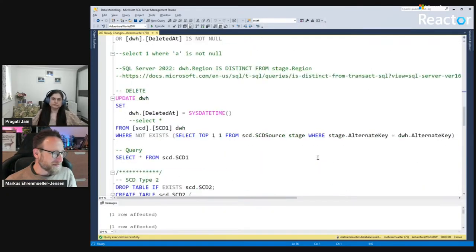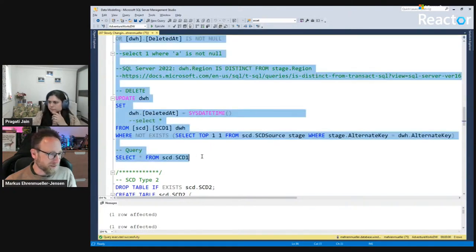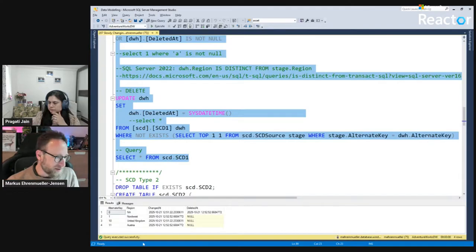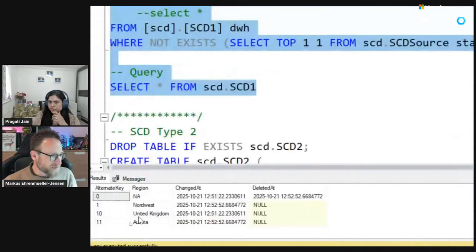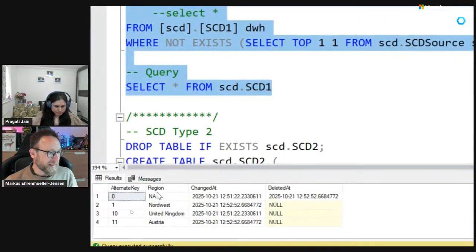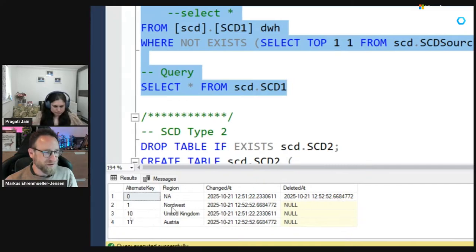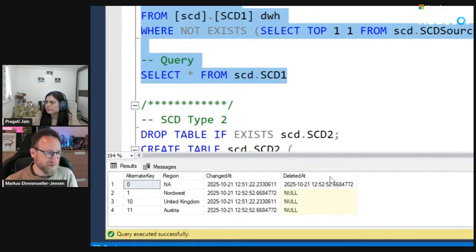And the last thing is deleting, right? So if something is missing, we're not deleting anything, but we just set a deleted at stamp, right? That's what I'm doing here. And if I run the query again, we should still see the rows from before, right? Not NA, but this was deleted now with a latest timestamp. Northwest was just changed to Northwest. United Kingdom is unharmed. This is also very important to test. They do not change that timestamp if nothing changed. And Austria was reintroduced at the same point when we deleted NA.